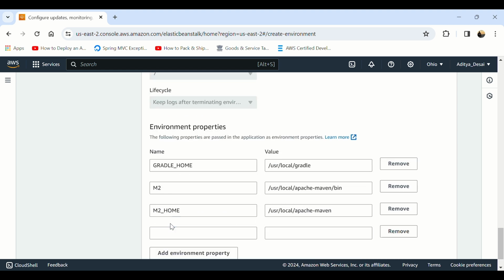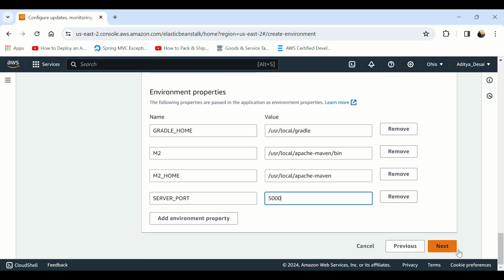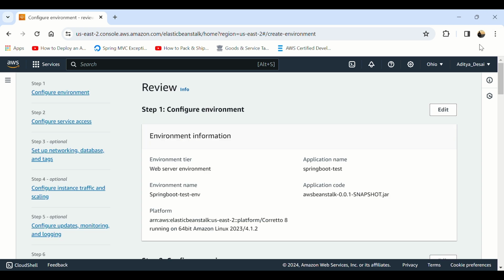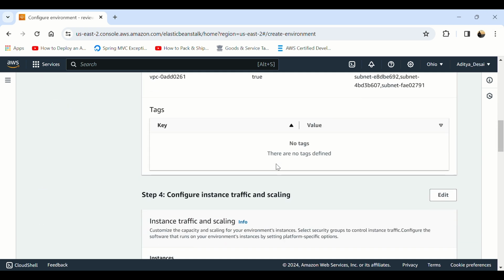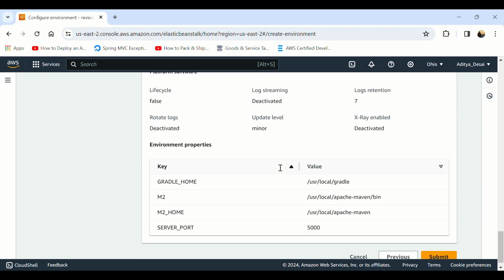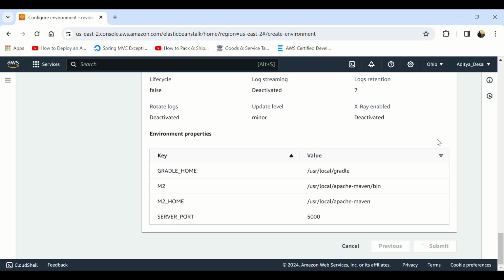Okay, here we need to add one property, that is SERVER_PORT. Since we are running a Spring Boot application on 5000, we'll need to add that as well. Click on next. Review your configurations. For me it's fine. I'll go and submit.